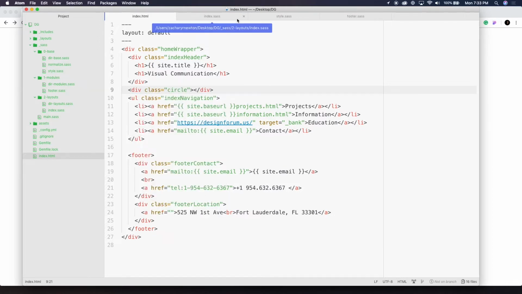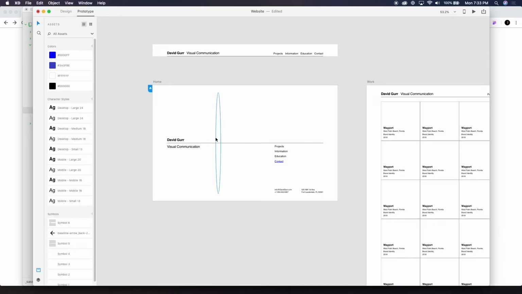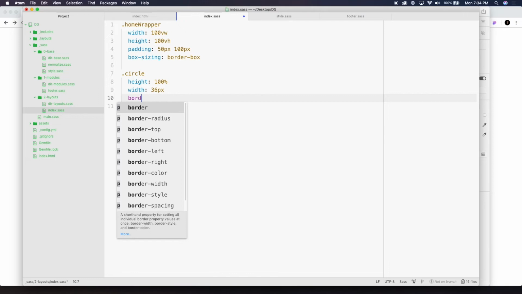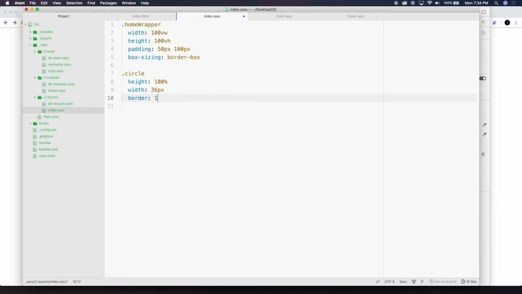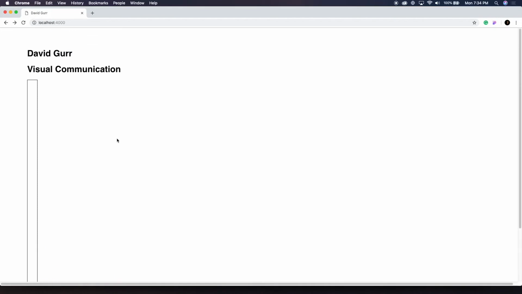And then let's come over here to the index page. Let's do circle. And let's see if we can get this looking right. I'm going to do height of 100%. Let's see what the width is that we've got going here. That looks like 36 pixels. 36 pixels. All right, let's give it a border. 1 pixel solid, and then we'll pull in that variable black. All right, so there's our box.